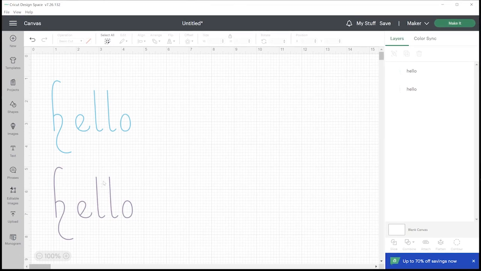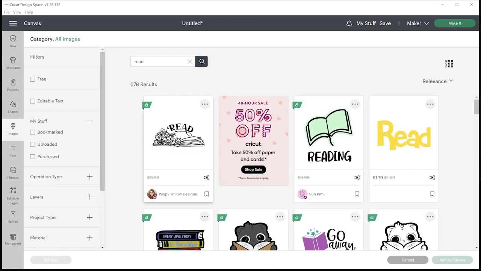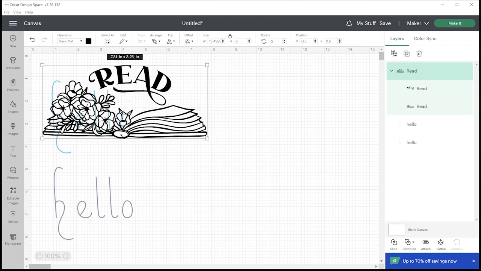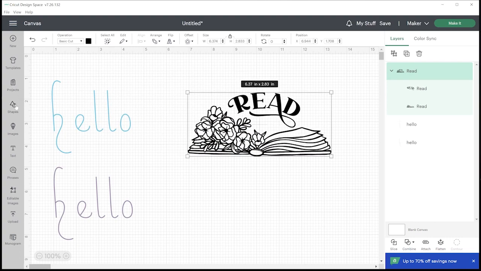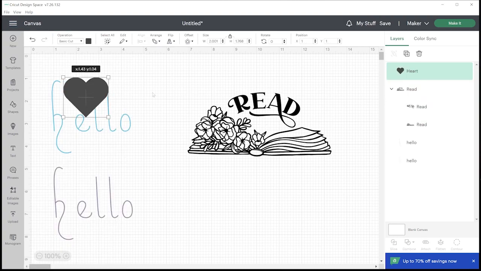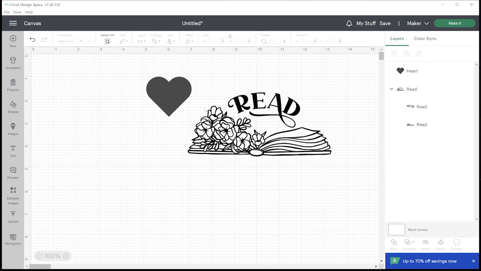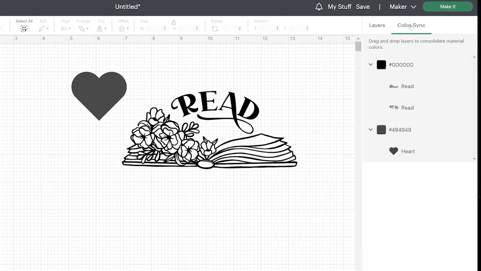Now, if for whatever reason you wanted it all in the same color, there's this really cool feature called Color Sync. So up here, oh, it doesn't work for that. I will show you another part that uses Color Sync. So if I do our images and I grab my book and I add that to my canvas, and I do one of these shapes, at first glance you would think that those are both just black shapes. But in reality, if I look at my color sync here, it's actually a kind of a charcoal black and then a really dark black.